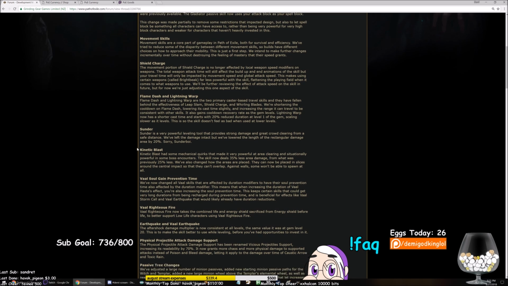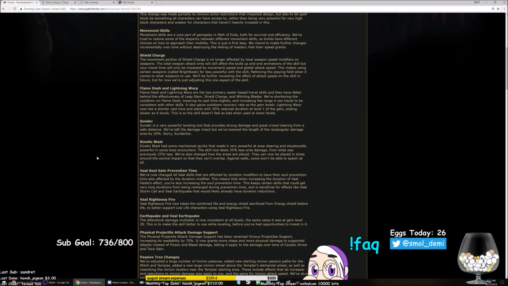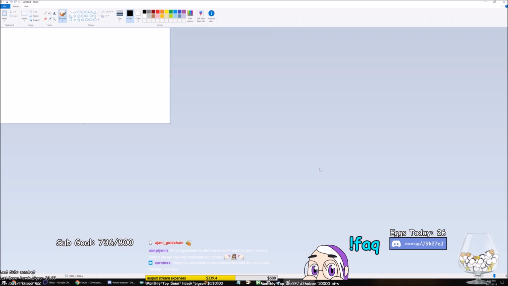Alright, Kinetic Blast nerfs, hopefully. Kinetic Blast has some mechanical quirks that made it very powerful area clearing and situationally powerful in some boss encounters when they're against a wall, basically. The skill now deals 35% less area damage from what was previously 25%, so they nerfed it by 10%. That's pretty huge. We've also changed how the areas are placed. They can now be placed in slices around the central impact so they can't overlap. Against walls, they won't be able to spawn at all. Okay. You guys want to do a paint demonstration of what that actually means?